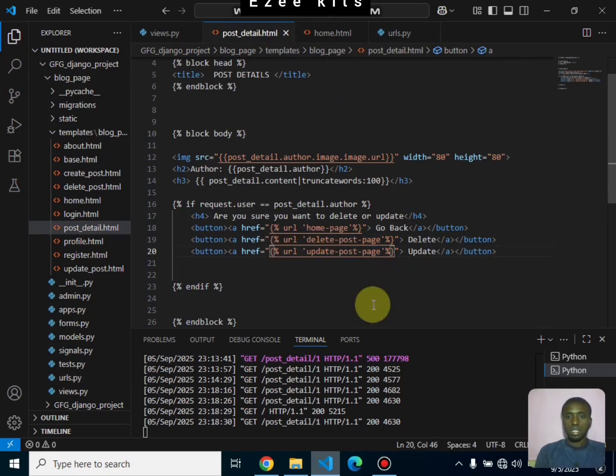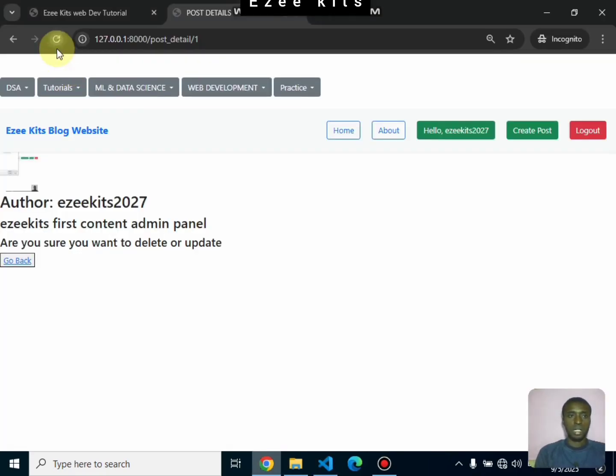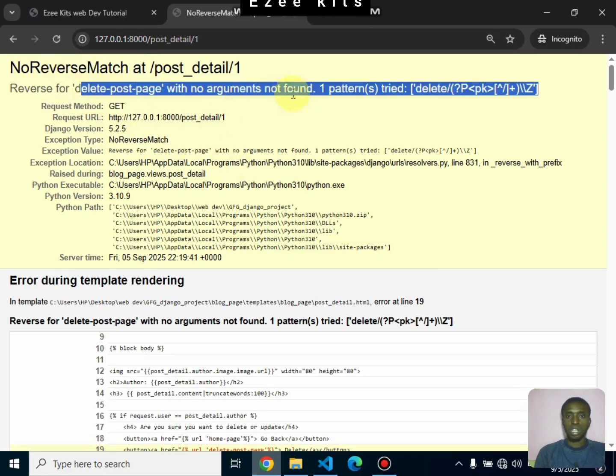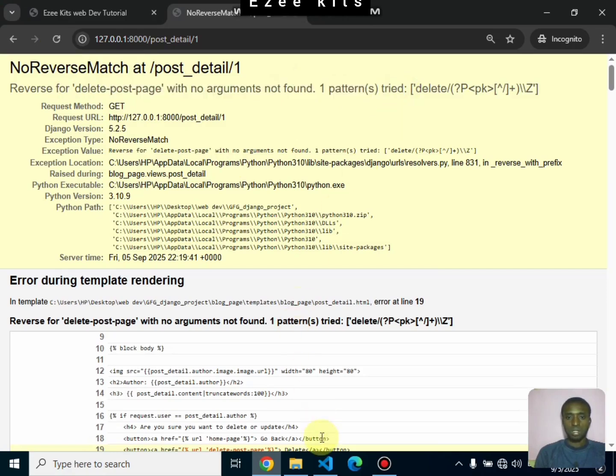Okay, this settles it. Let's just go back, refresh this, and delete the post page; it will now give me the one pattern I tried. Okay, that's it. That's delete post.